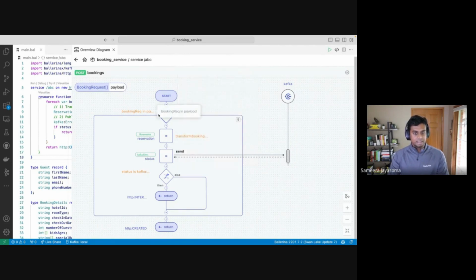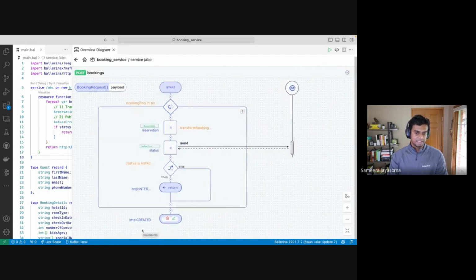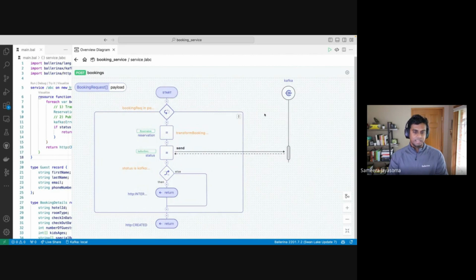So for each booking request, I'm going to transform it to a reservation, and then I'm going to send it to Kafka. If it fails, I'm going to return internal server error. If it's good, then continue the loop, and when everything is successful, send HTTP created, right? So even if the integration is complicated, you can still view this picture.